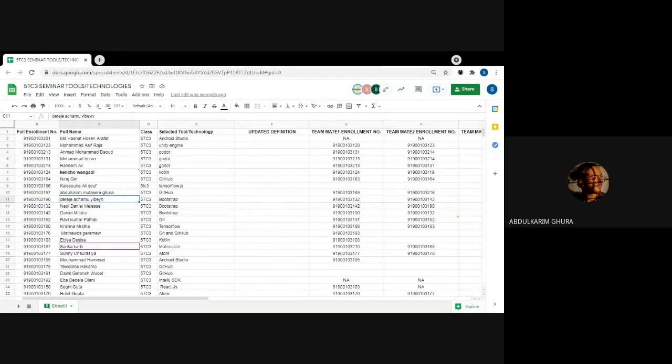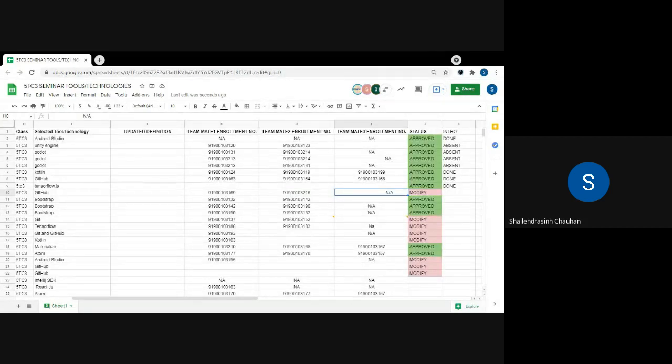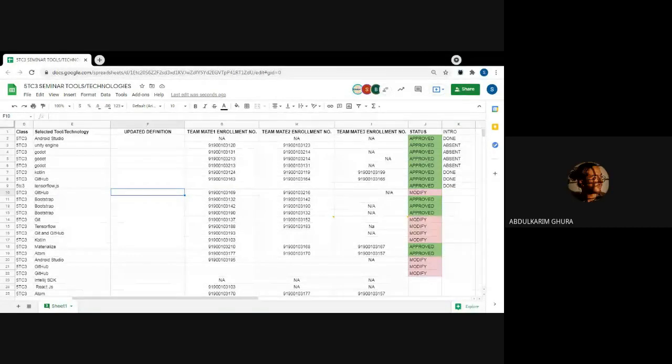But sir, we can't use the same tool. It's not possible. No, the same tool is not allowed. Okay, sir. I will find a new tool and update this today. Okay, sir. By today I will update. Thank you.